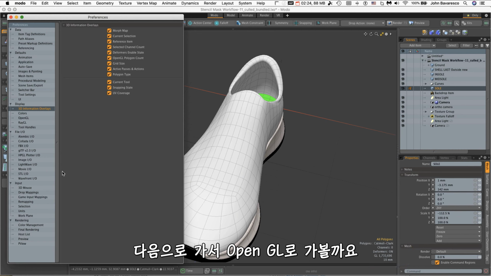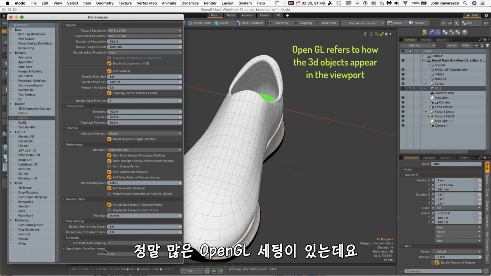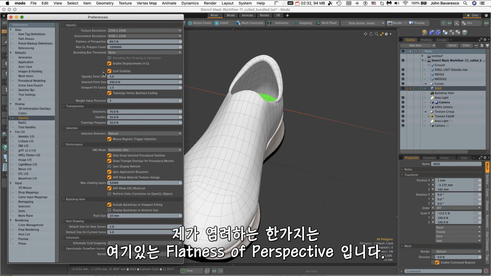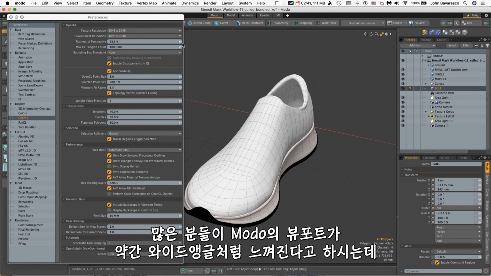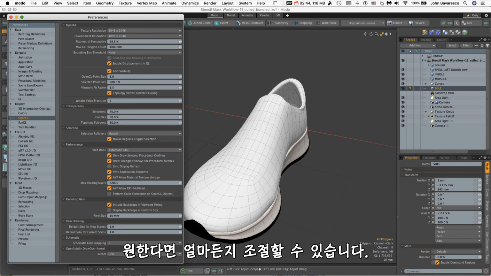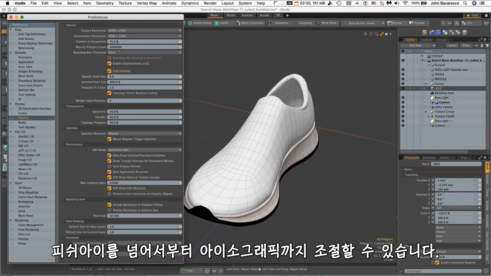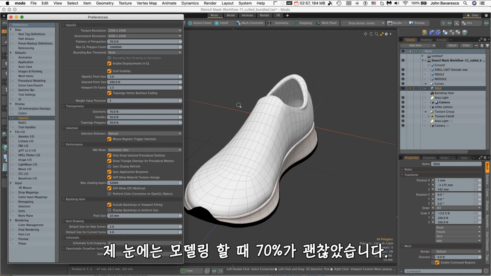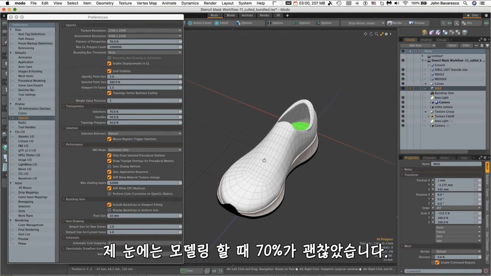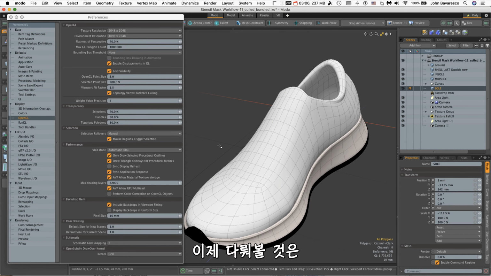All right, moving down, let's go to OpenGL. Now, don't get intimidated by this, but there are a lot of settings in OpenGL. However, the only one that I'm really concerned with is the flatness of perspective right here. A lot of people think that Modo's viewport is a little wide angle for them, but you can adjust this to go anywhere from a fisheye and beyond, actually, to an orthographic sort of view if you want. I prefer the settings to be around 70% perspective, and to my eye, that feels about right when I'm modeling. Okay, so that's pretty much the only one we want to deal with in here.